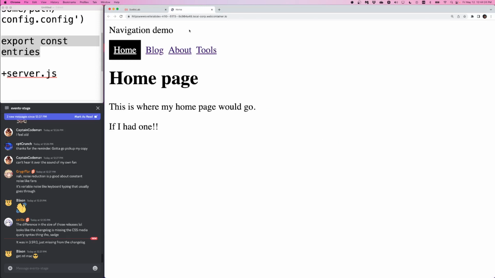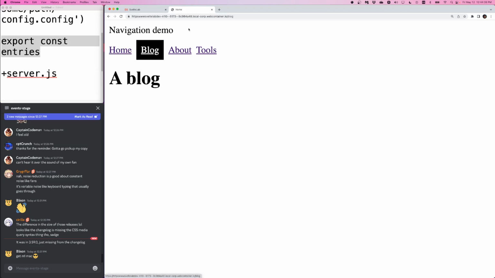So here's the navigation demo. I've indicated the current page with a black background. This is not visually designed fully nor properly, but it is for illustrative purposes. I press tab on my keyboard, I get the standard blue halo to show focus. I can focus on blog, I hit enter, and it navigates to blog. The current page is shown here because of the black background.